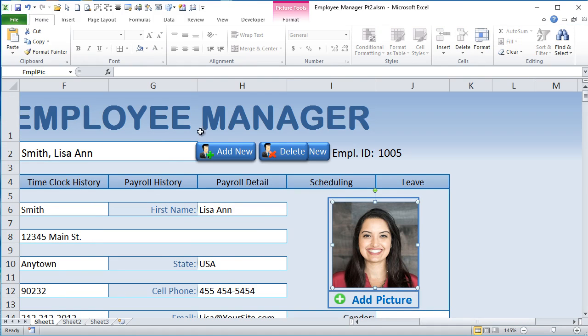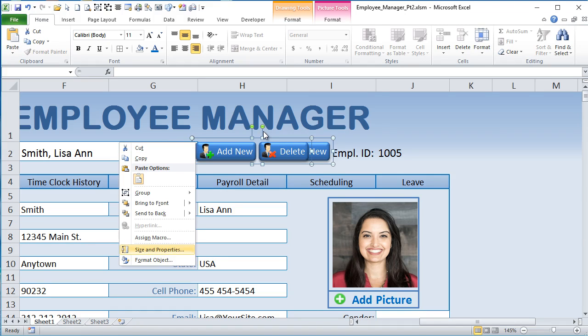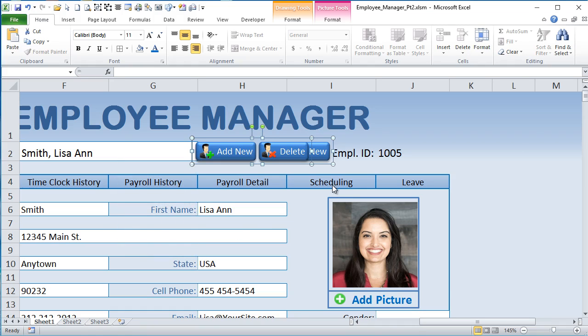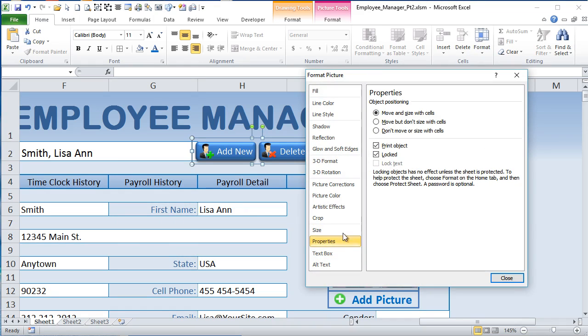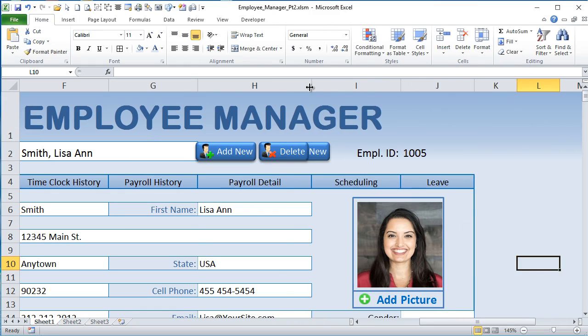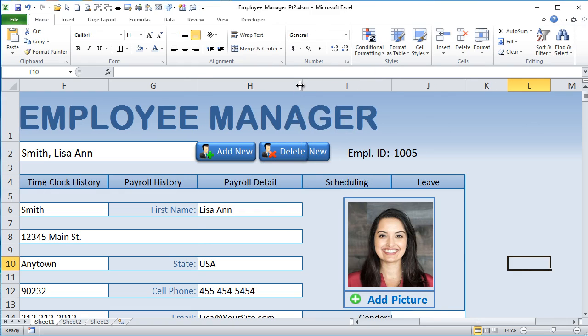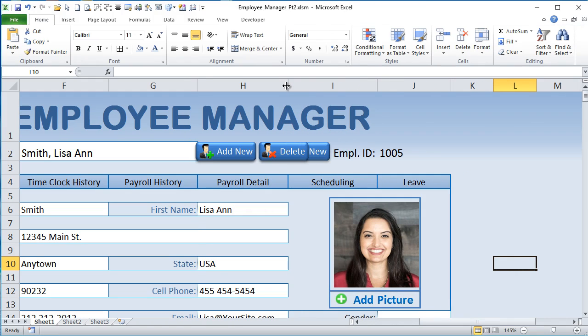Now we've got our buttons set, and we're going to change them based on that. And whoa, one more thing we need to do. We want to make sure that we position, but don't size. So right click, so when we change those columns, I don't want the buttons to size. Size and properties. And under the properties, we want move, but don't size. If we increase these columns, we don't want the buttons to change. So that's important.